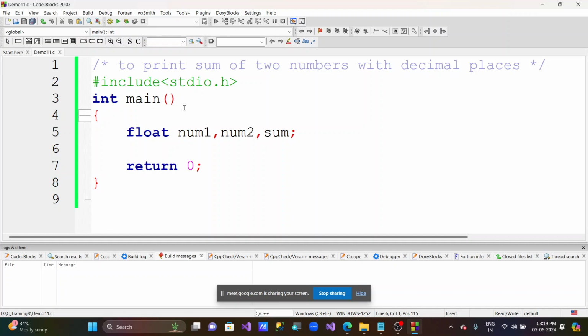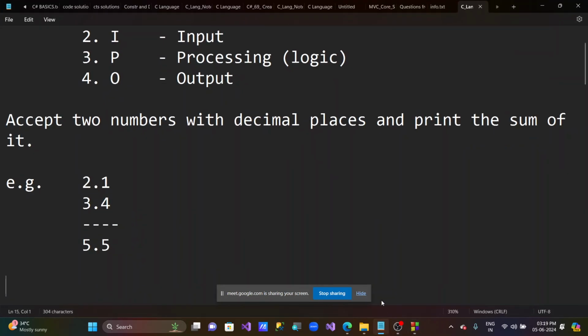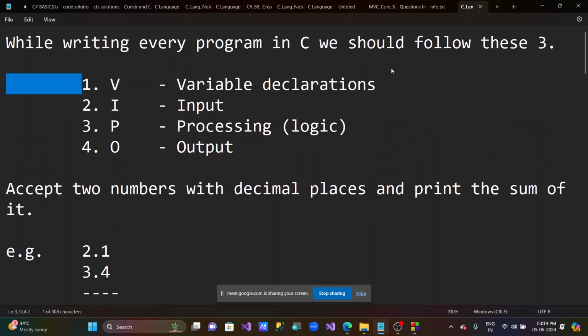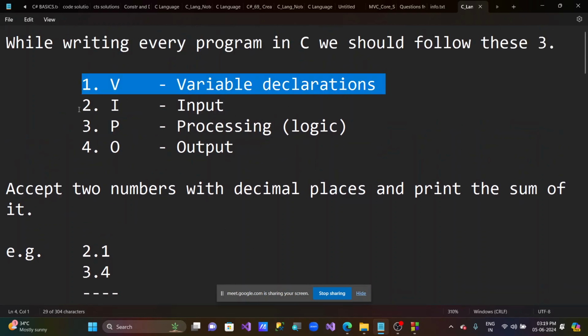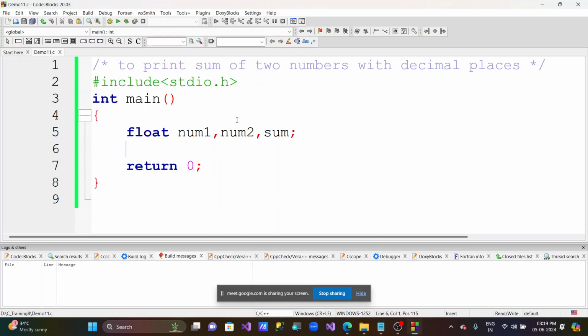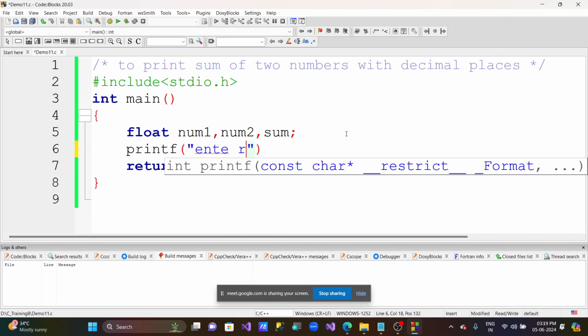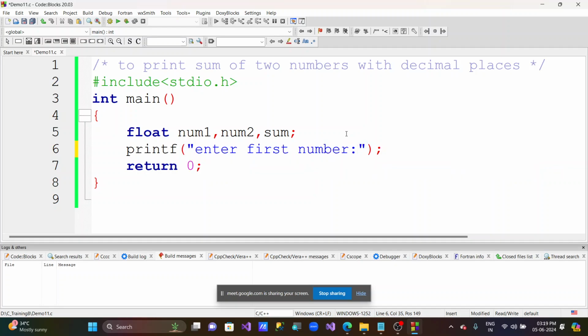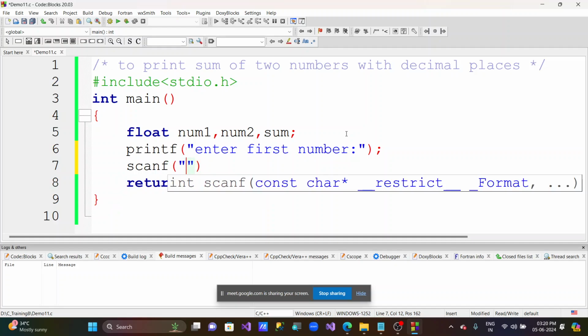So in a program, as I said, we should have three things, I mean four things we need to follow. That is, variable declaration part is over. Now we need to ask the user for input. We should ask for the first number value into num1 and the second number value into num2. After that, we need to do processing. Well, let's go to Code::Blocks. Let's print the message. printf enter first number, or you can say num1 value, something like that. Then scanf, I'm reading now. How to read it? In the scanf statement, what should I write in double quotes?